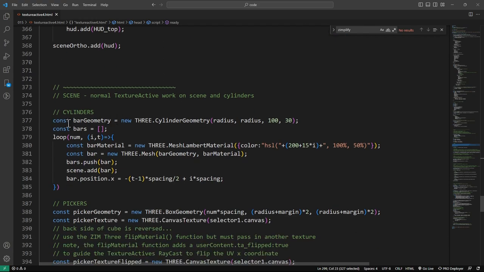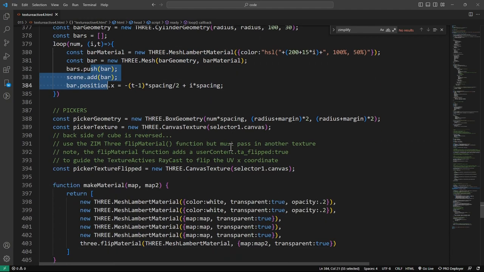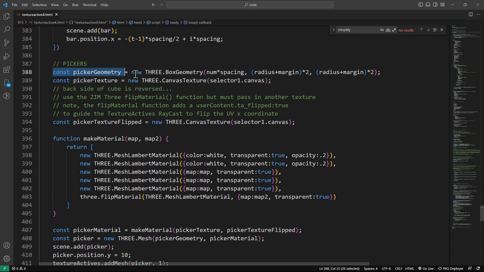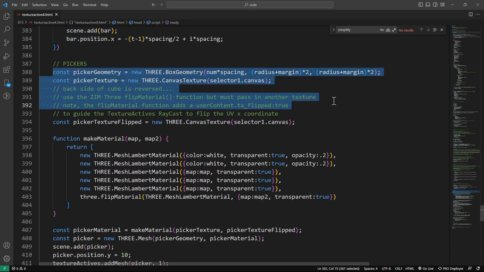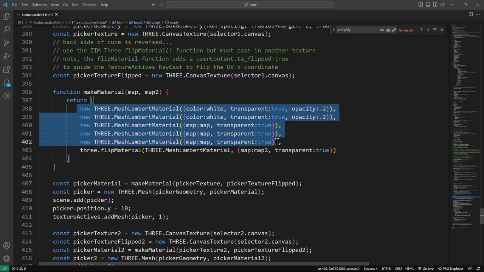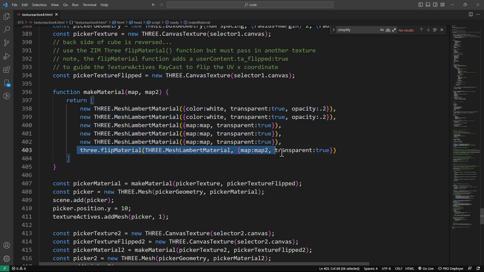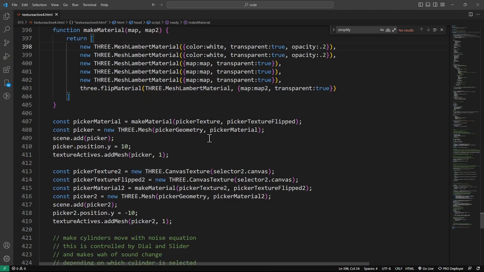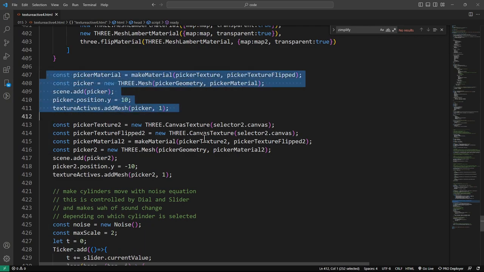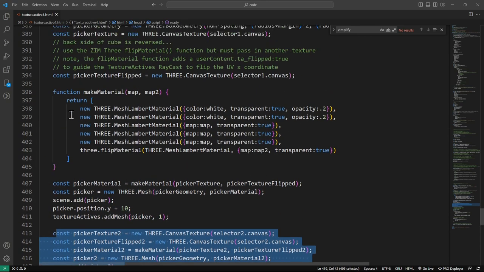Here's the cylinder work. So we also have the cylinder work where we're looping through and we're making a bunch of cylinders for this. And then we're putting the pickers on. The pickers, which are actually a selector, are that little box that goes along that. And this is where we have to break it up into the material for all the sides of the cube. And there's the back flipped side of the cube. Okay, and once again, we'll go over this. We're just taking an overview at the moment. We've got two pickers. There's the first picker. Here's the second picker using this stuff.